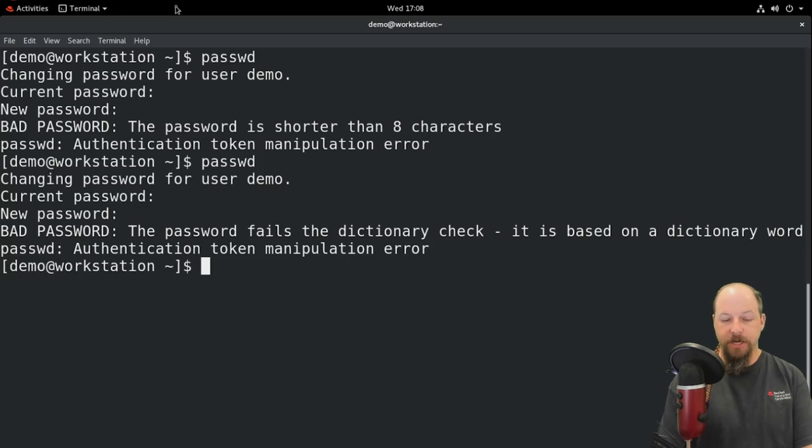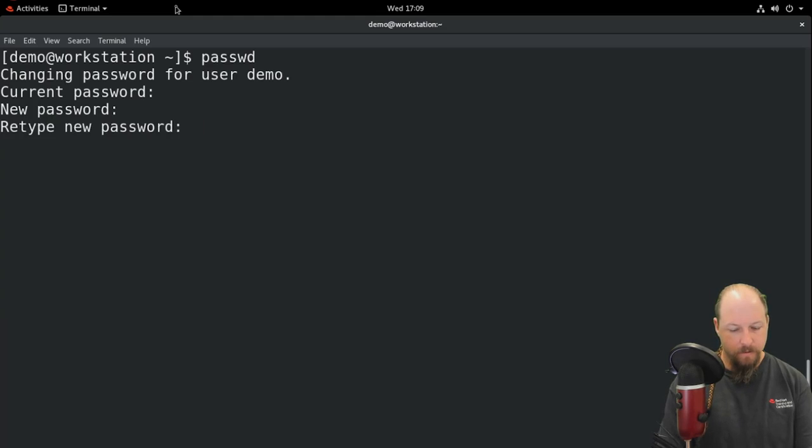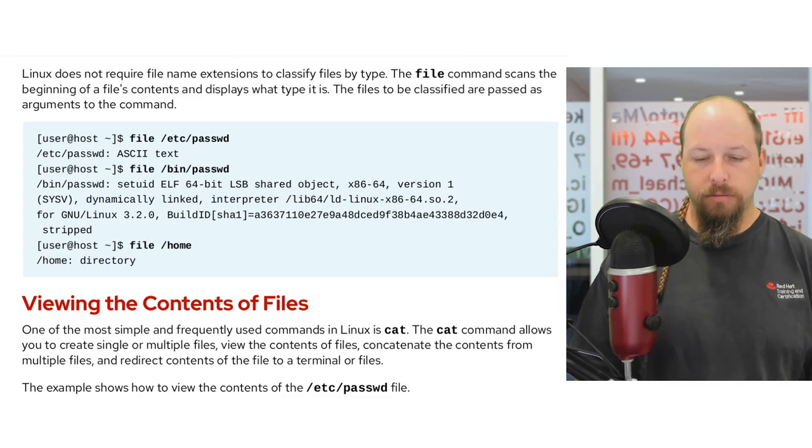Here, the password fails a dictionary check. This means that the word I entered is too commonly found in the dictionary and thus would make for a bad password. Now let's go ahead and set a proper strength password. We'll supply our current password, and now the new one. Now that I've supplied an appropriate length and strength of password, my password has now been updated. When I go to log in with this user going forward, I'll need to supply this new password. Now that we understand how to rotate our password, let's continue looking at some additional commands.